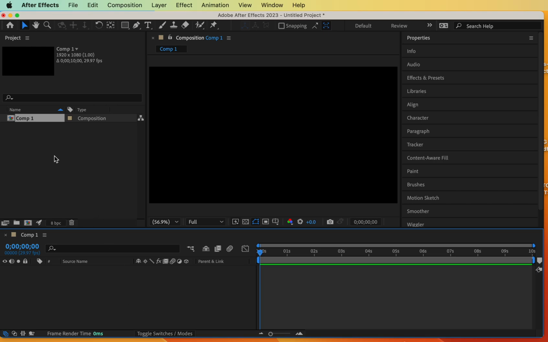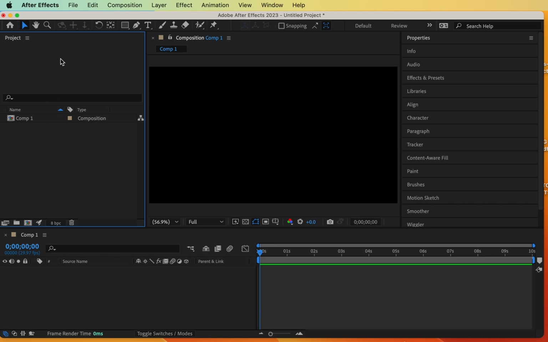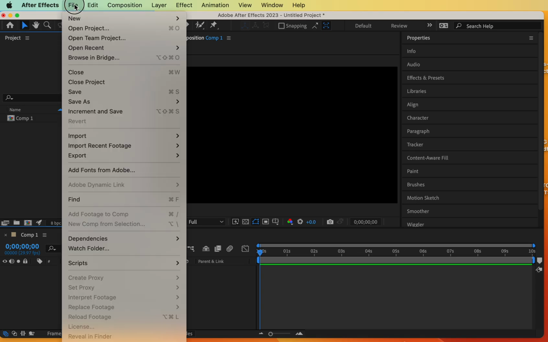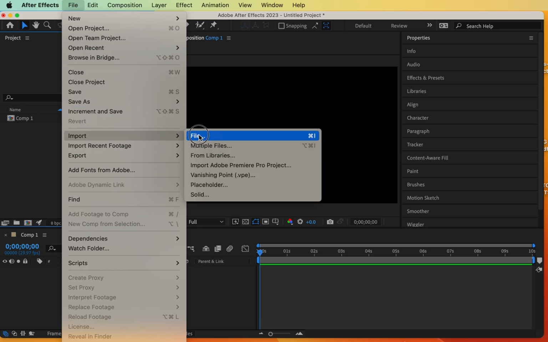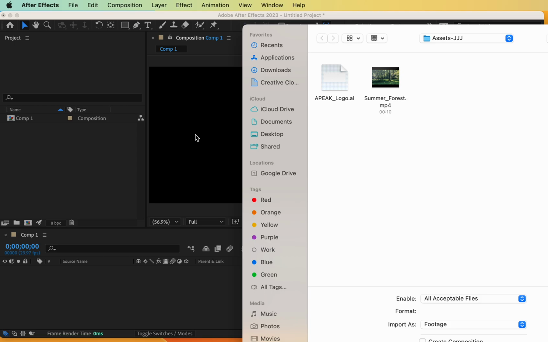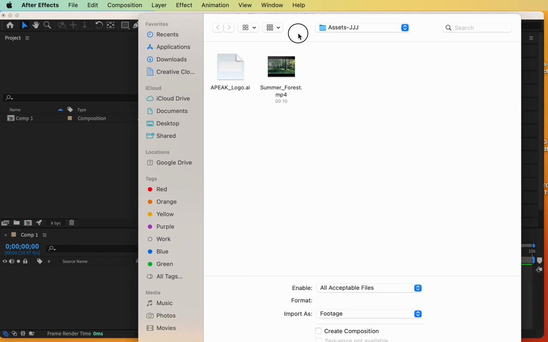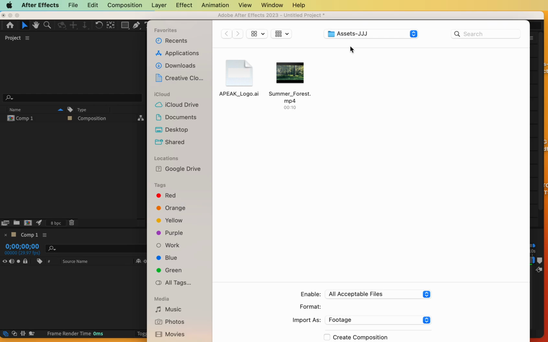What we would like to do is get some content to start working with. So we're going to import that into the project area panel, proper name, project panel. So let's go up to File, and let's do Import. And let's do File. Okay. Now, because I had opened this up before, it knows where to go. I have a folder called Assets-JJJ, and I have the two working files in here that I want to use for this demo.